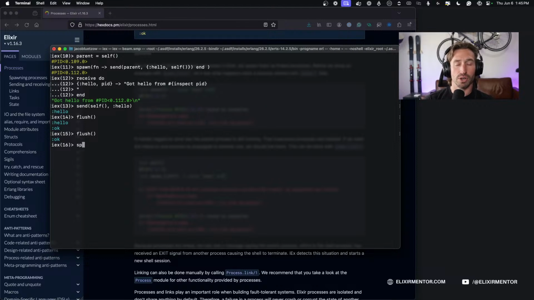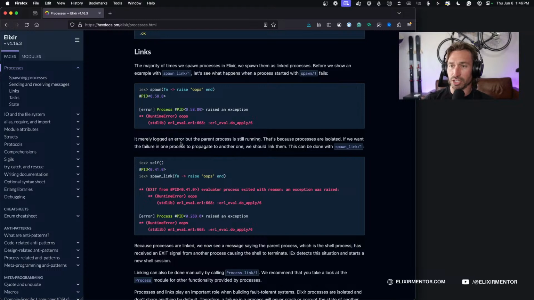All right, so back to our Elixir shell here. So if we spawn a process and we're just going to send a function in and we're going to raise an error. So raise oops and end. And when I hit enter, it's going to raise an exception. And let's go on. It merely logged an error, but the parent process is still running.